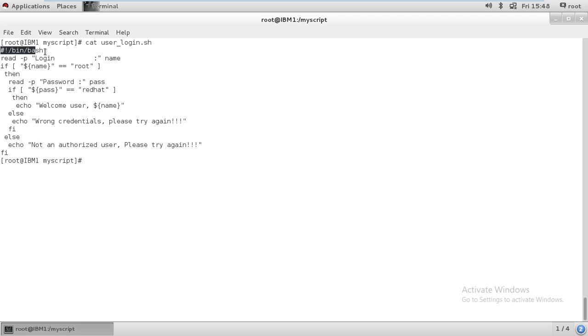What I did, I gave the shebang and interpreter. Then I am going to read the login. It will read the login, and then it will ask the username. In that statement itself, I gave the username. What statement did I give here? If, space, I started a square bracket, and then space, and then started double quotation, in between the double quotation I gave dollar, then in curly bracket I gave name, and then I closed the curly bracket, and then I closed the double quotation.